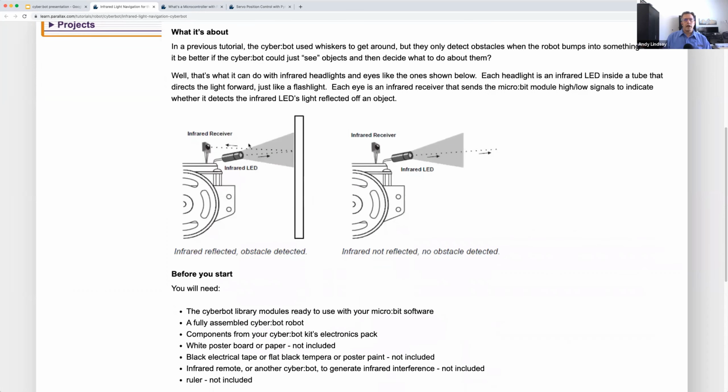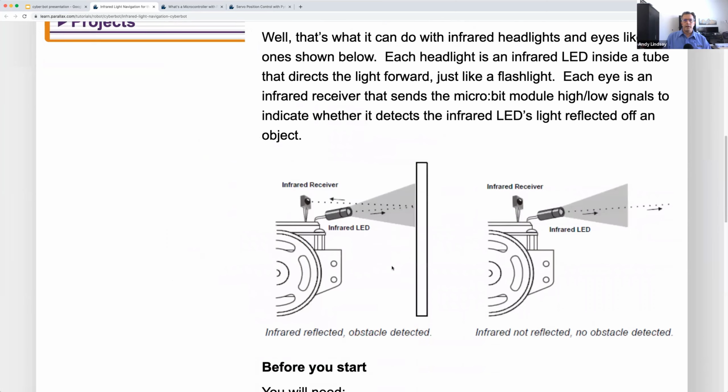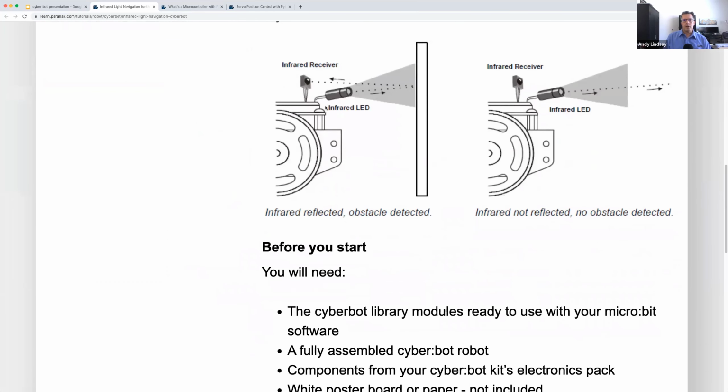Then we talk about how you can mount an infrared light emitting diode onto your robot, and it will send infrared light that you can't actually see out. And then that light will either bounce off an obstacle and come back to an infrared receiver, or it'll go off into infinity and not come back to the infrared receiver. That infrared receiver, like a whisker, will either send a high or low signal, which translates into a 1 or a 0 inside the microbit.